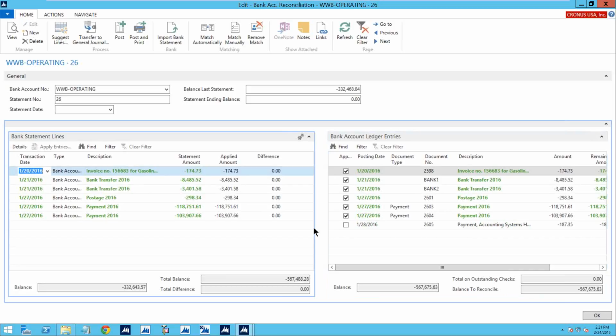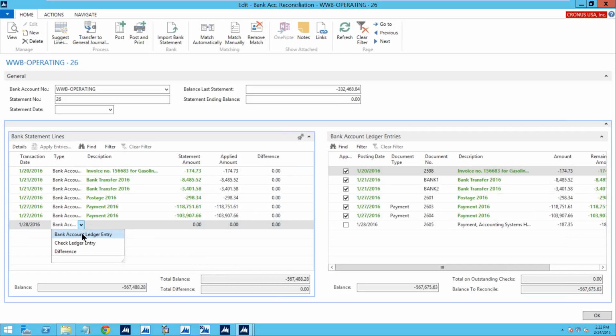Another is we could have transactions that are on the bank statement but are not in the bank ledger entries. Interest expense, for example, could be one. So here we'll go ahead and we'll create a transaction, and we'll make this a bank account ledger entry. We'll call it interest. We'll indicate that it's $100. And now we need to record that in our bank ledger entries.